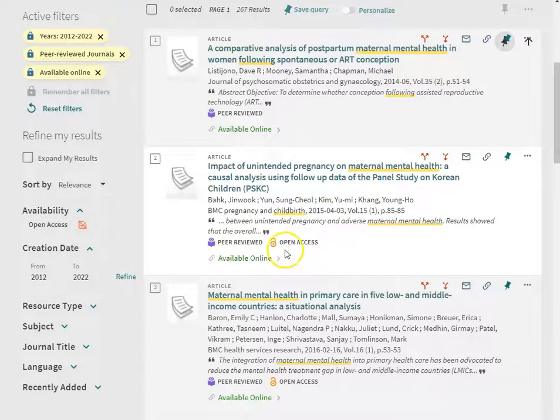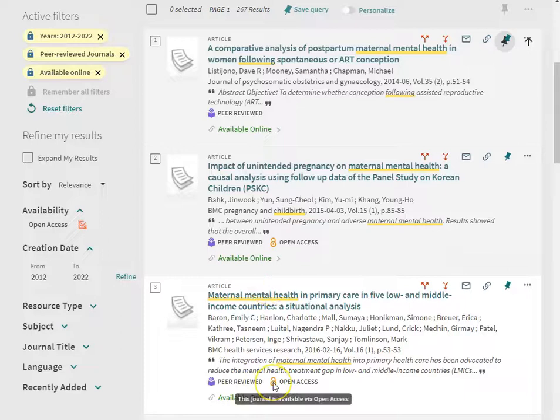Here we also see an orange open access icon. This means that the article is freely available to everyone. They may not be available through the USCB Library Catalog, but they should be accessible online. Articles that are not open access are only available through the USCB Library.